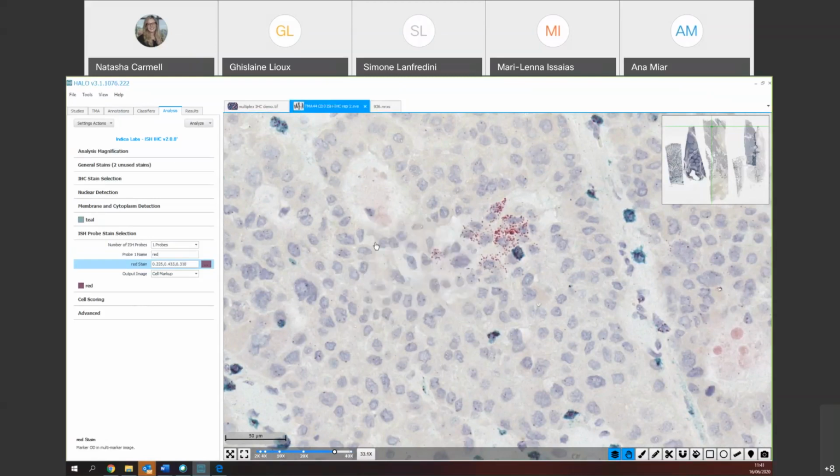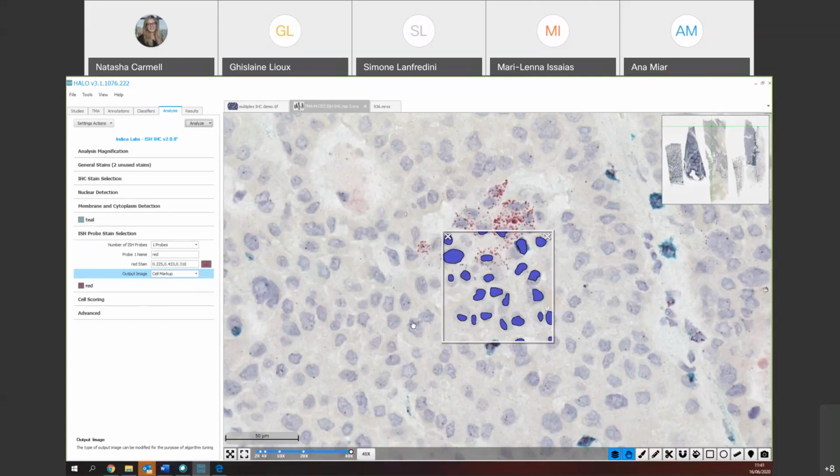And I'll do exactly the same as earlier. I'll go to analyze and the real-time tuning window. You see that it's already starting to detect the cells. I'll go now to the deconvoluted image.